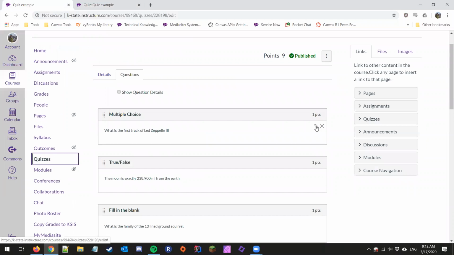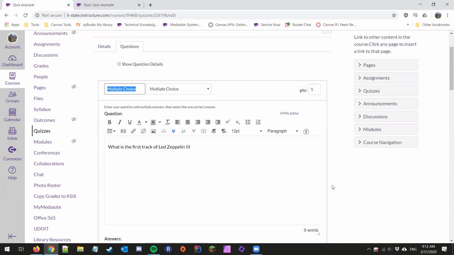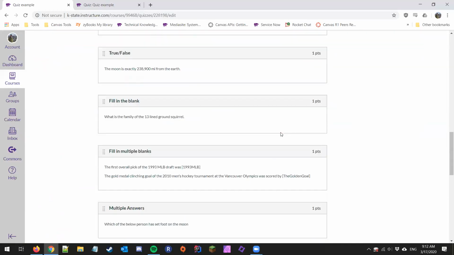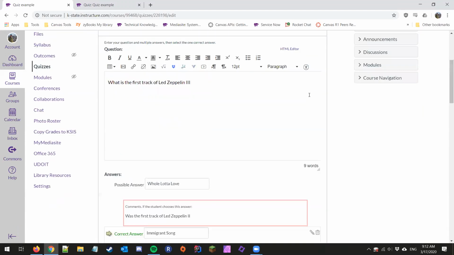Multiple choice is probably going to be the most common question type. This is just a question title. I would use it to make organization easier. It'll just be a good at a glance view of what this question is about, so type something short, or you can just leave it the default and it'll still work fine. When you are in this question tab, you add questions by going to the bottom and you hit new question.